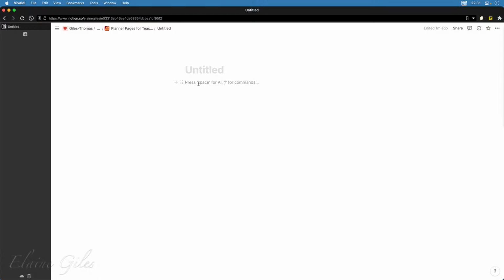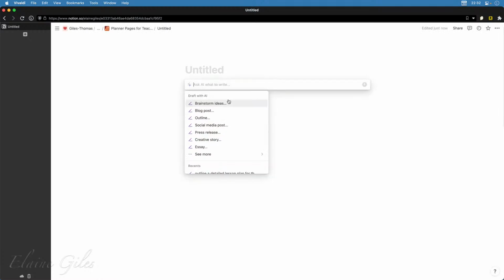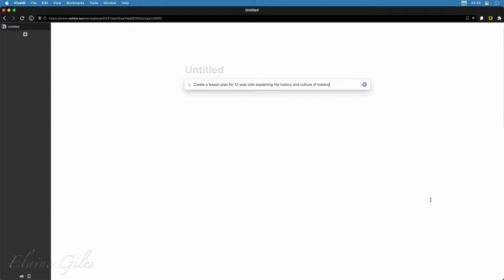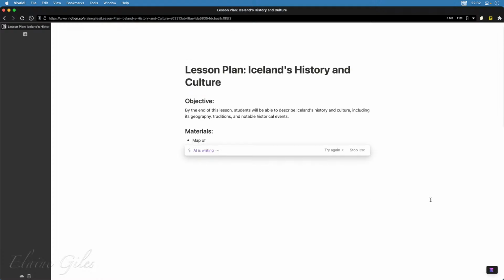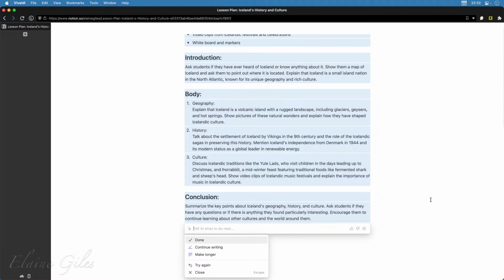And if it's not there, AI is so central to Notion now that I only have to press the space bar, and that is what it will do. Or I can use the slash and I can put AI and you'll see it, ask AI to write. So I wanted to do one of these things, and with a bit of luck, that's what I wanted it to do. And as it goes through, you can see it is literally writing it as you go. And you can either say, okay, I'm done. You can ask it to continue writing. You can ask it to make it longer. If you don't like it, you can ask it to try again.